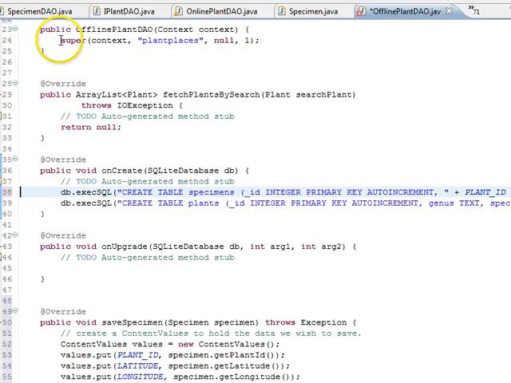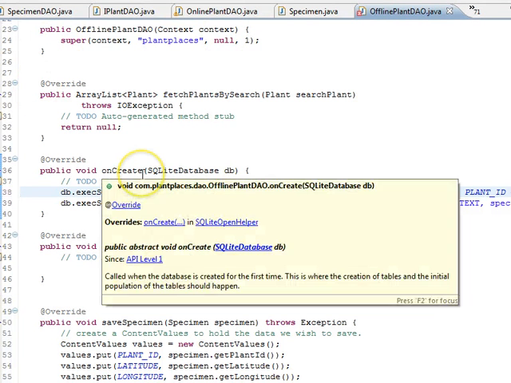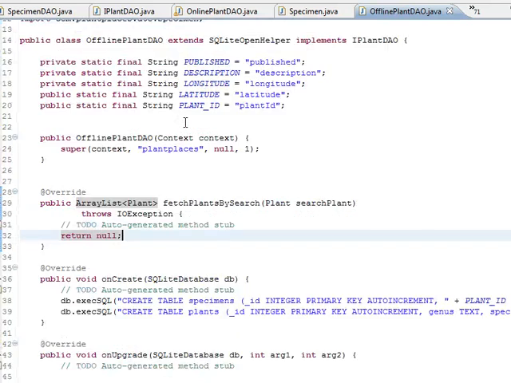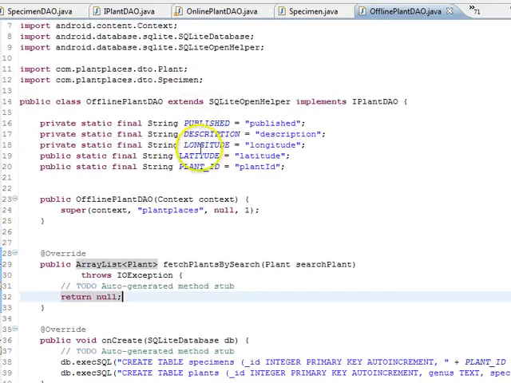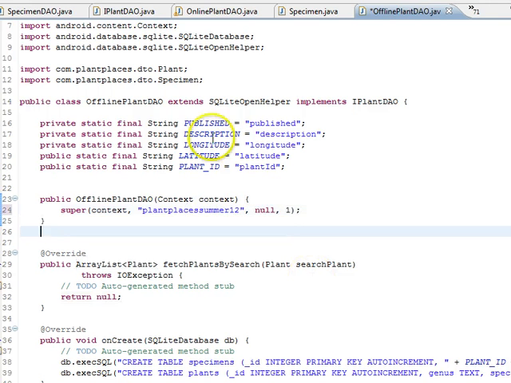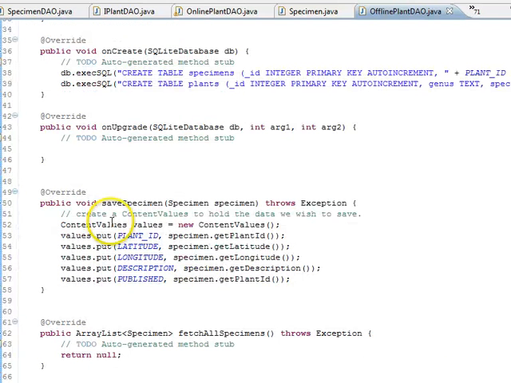Okay, our create table specimens is now all set and ready to go. You know, one thing I am going to change slightly. I already have a database named Plant Places. I'm going to name this Plant Places Summer 12. There we go. Okay, and save.